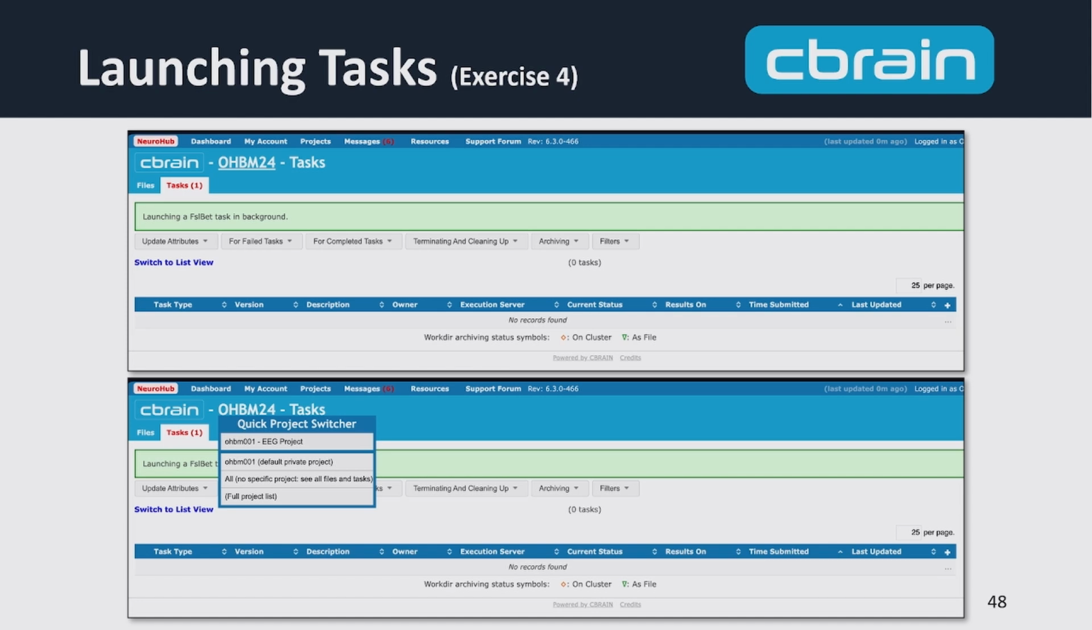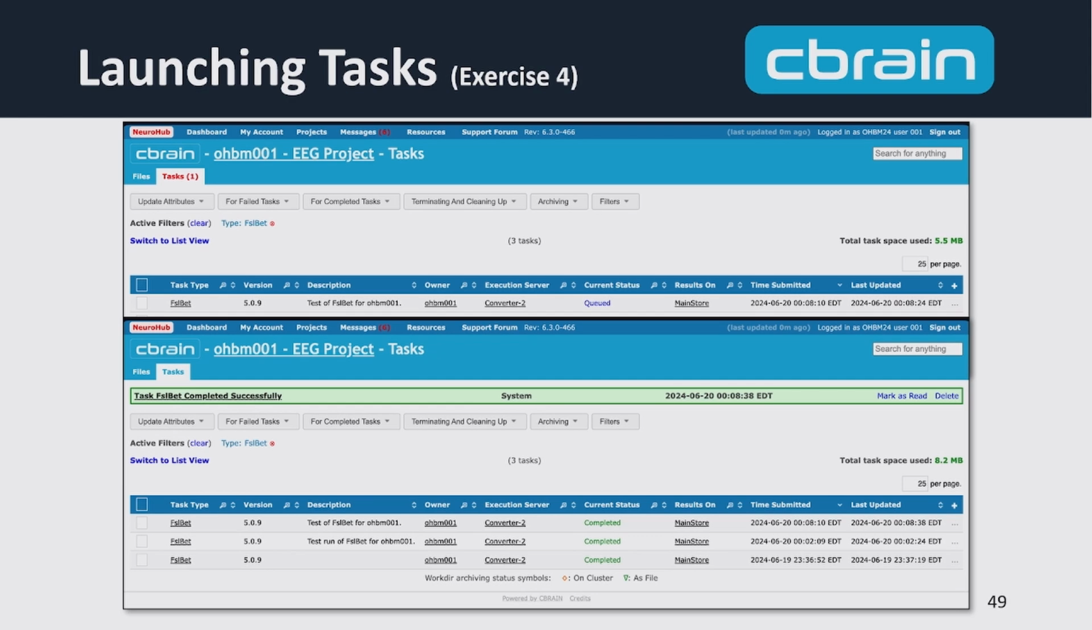With the bottom image, what I just did was switch to the project that I created, the OHBM 001 EEG. It's going to switch to my task list. So I can see in the top image, that's the one I just submitted. You can see it goes through a cycle of states, queued to running, and eventually what you'll see in the very bottom is a nice green column, completed, for the task. So we have this nice view of visibility, and you can watch the state change depending on your application. Of course, this one was very quick. Other ones could be longer running, but you can watch that cycle of processing.